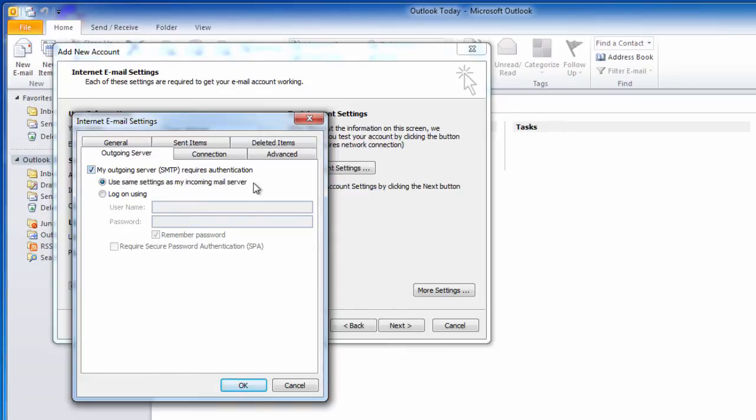We need to do this because otherwise everyone could send email out via your server, and obviously Plesk does not allow that, which is good. We need to do that either using a special set of credentials here, or we can just use the first choice here, use the same settings as my incoming mail server, so you don't have to supply this twice. Speaking of which, let's do that next.